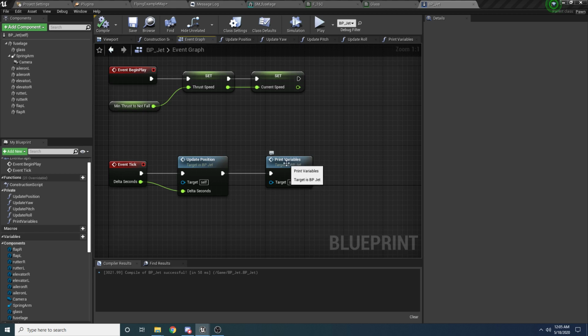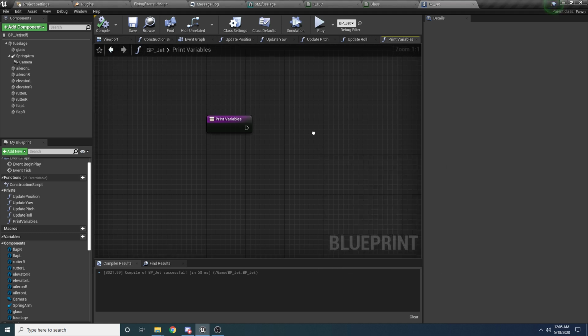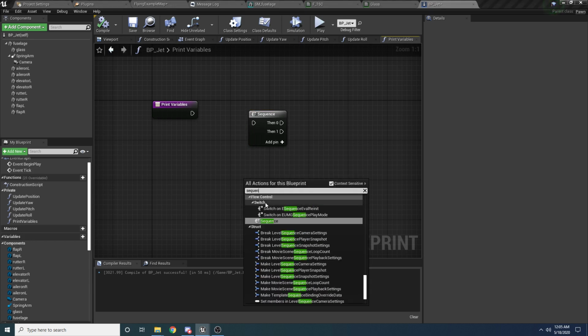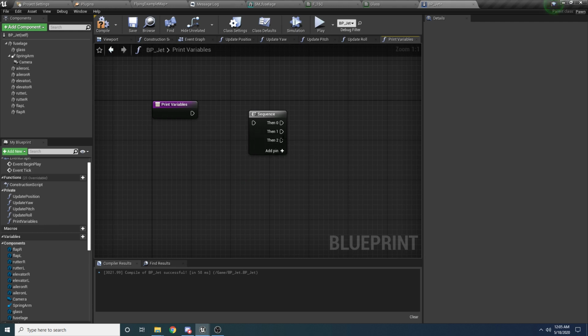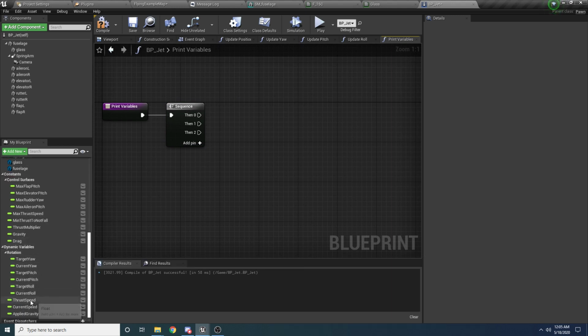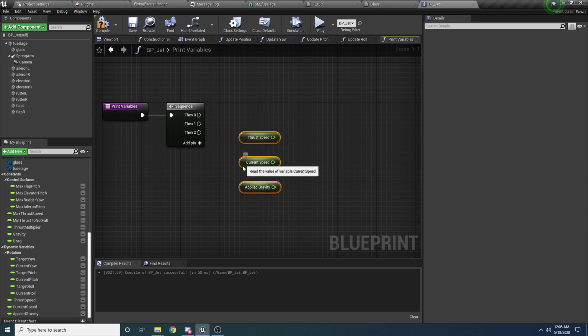So let's go ahead and write this function first since it's going to be really simple, the print debug variables, and we also will want to have it at the beginning. So there's really only 3 variables we're going to print here that I think are useful. We can print out others, but I think these 3 are the most important. So I'm going to hold down S and then left click to create a sequence. You can also create that by right clicking and searching for sequence and create it that way. And then we're going to hit this add pin so that we have 3 of them because we're going to be printing out 3 things. And the 3 things we're going to be printing out are the thrust speed, the current speed, and the applied gravity.